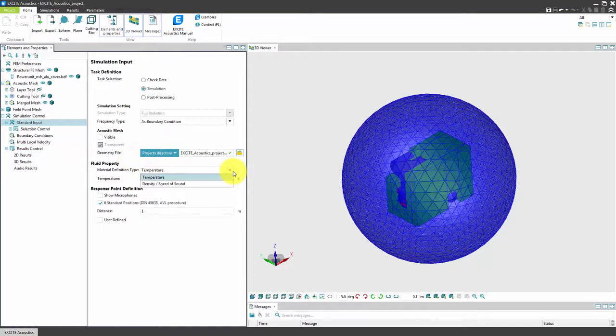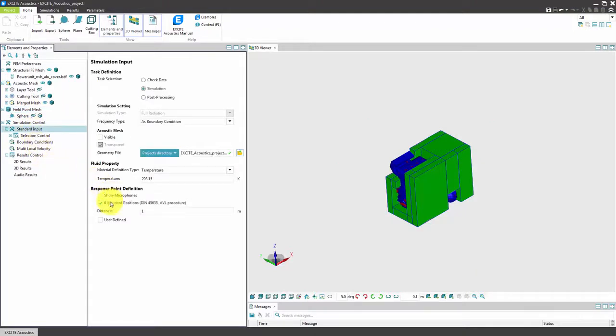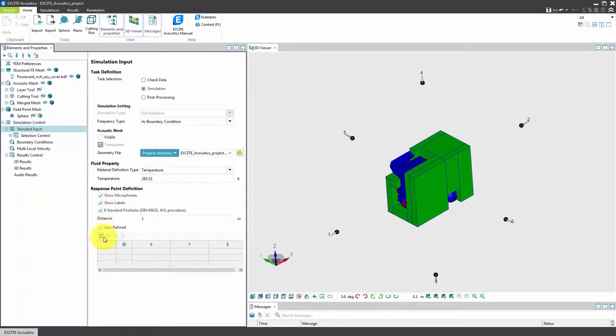In fluid property menu, we define property of fluid in which airborne noise is calculated. We can use temperature or density over speed of sound option. In response point definition menu, use show microphones to show 6 standard microphone positions. These microphone positions are created 1 meter from the center of each bounding box surface center. If user-defined microphone is created, it will be placed in respect to origin of the imported structural FE mesh.